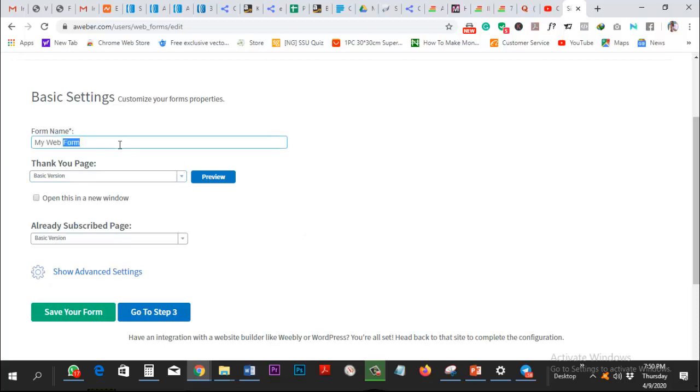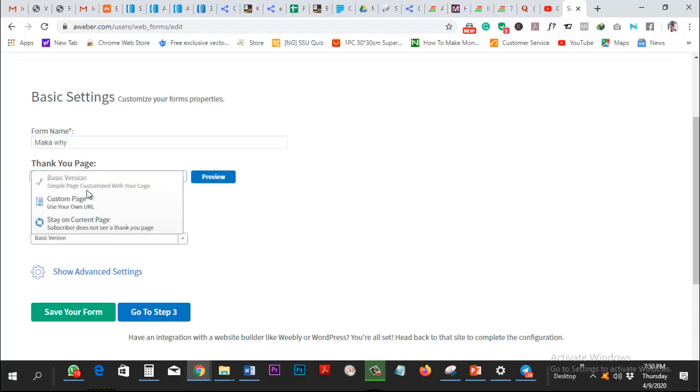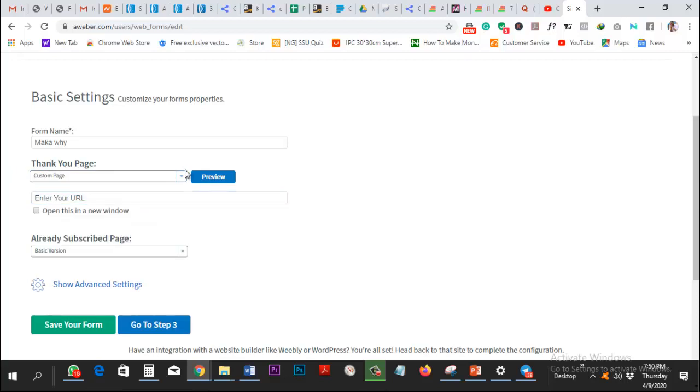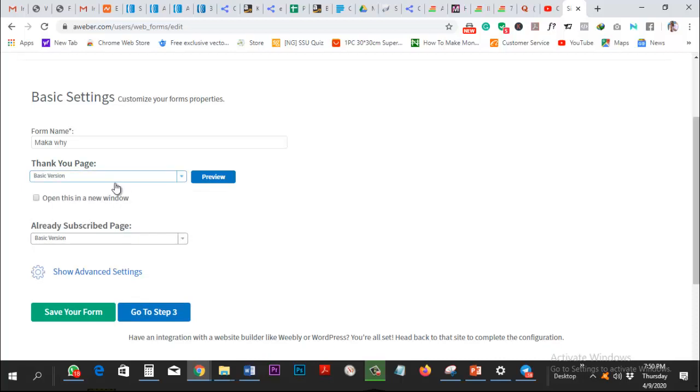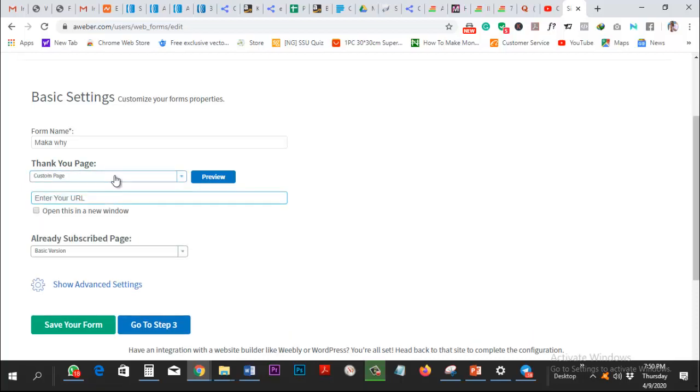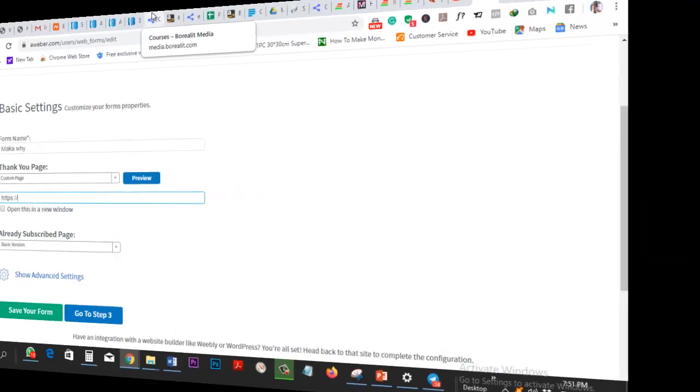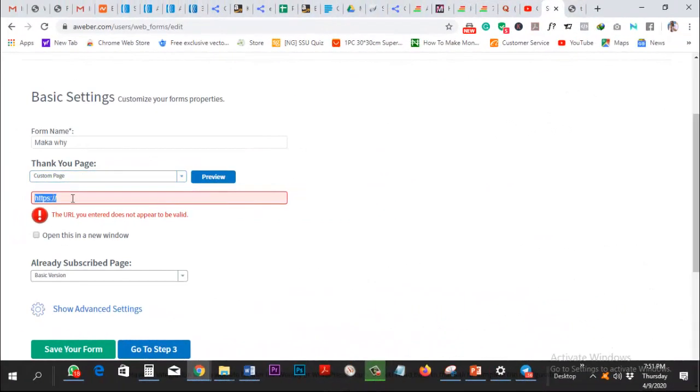Here you can give a name to your sign up form. I can use Makawai. Here you can use a basic thank you form if you are sending people to their emails, but I don't usually do that because I already taught you how to create a thank you page, right? So in this place you will now put your custom page and put the URL to your thank you page here. Okay, so let me go and find one of my pages that I can use as an example. Okay, so this is one of the pages I can use, right?